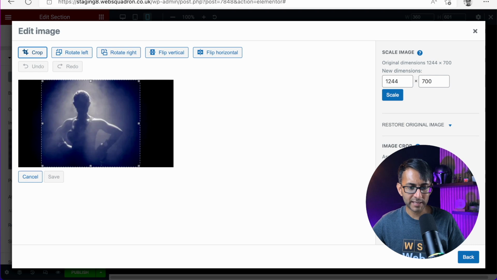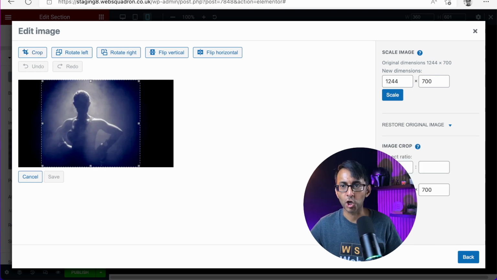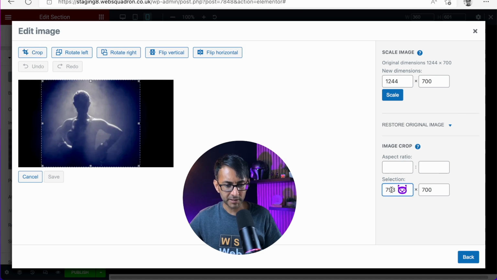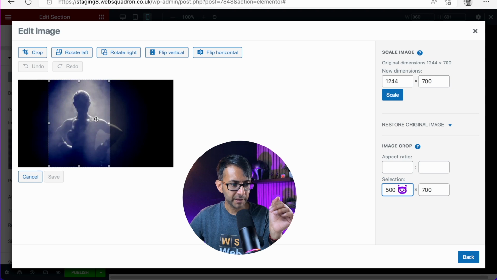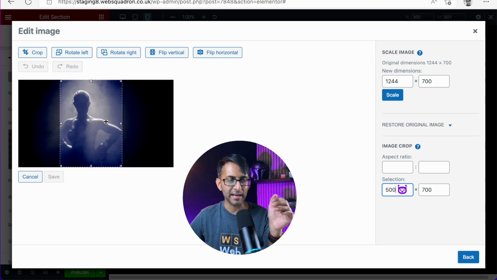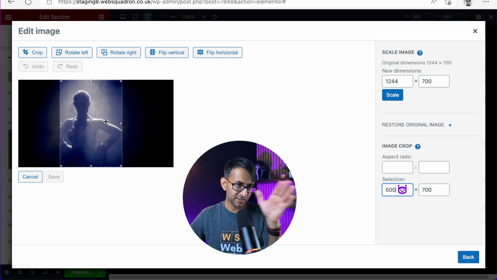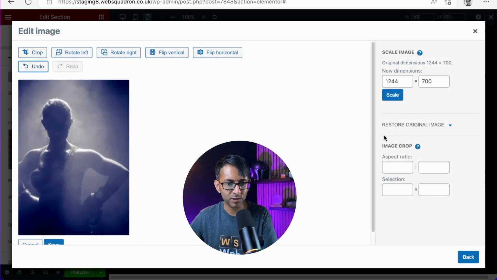Go down here where we have selection, which you can't see because my face is covering it like that. So I'm going to go down here and I'm going to set this to be 500 in width. And I'm now going to move this to be a certain width, something like that. So the person is still pushed over to the left a bit. And I'm now going to hit crop.